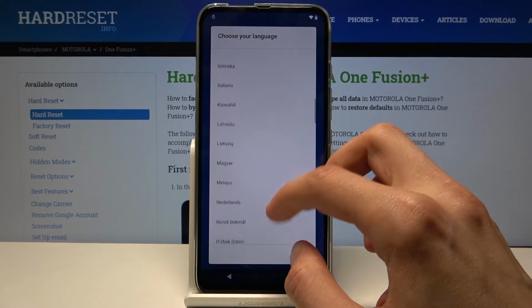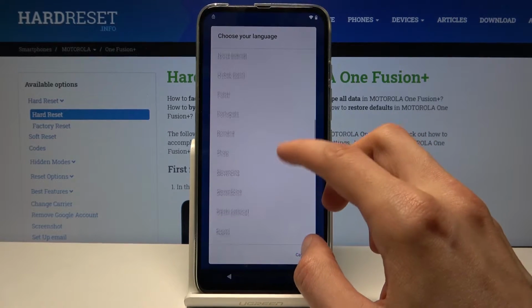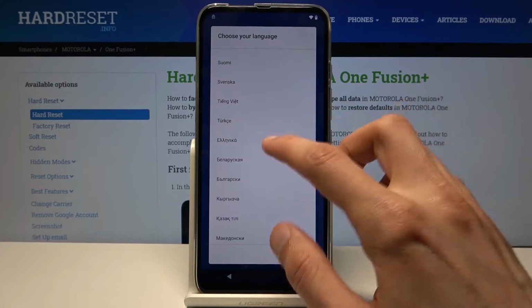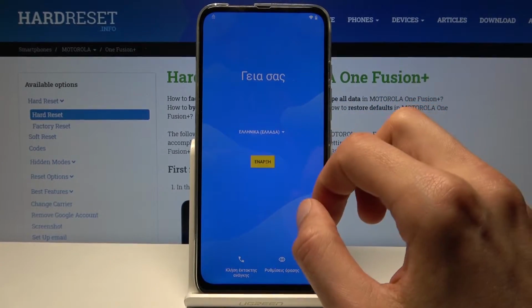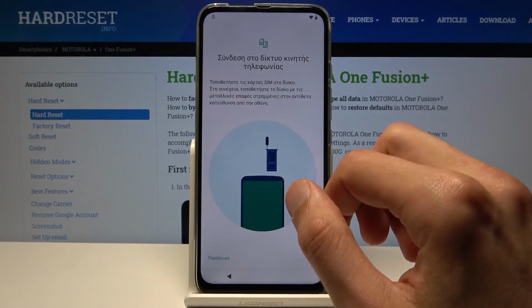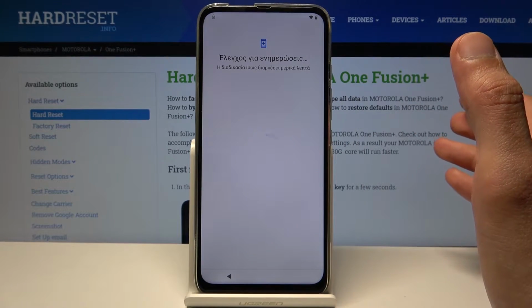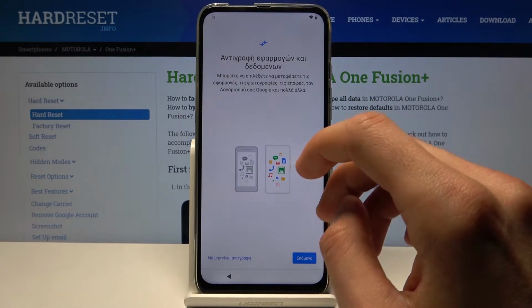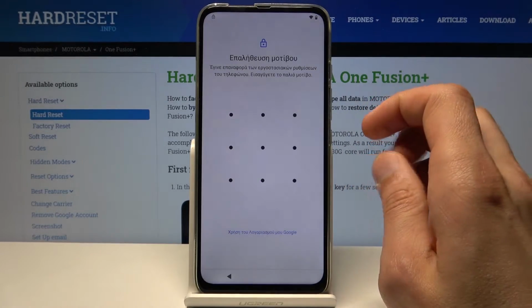So Greek, Russian, things like that will work just well enough. So there we go, there's Greek, and let's go forward. And you want to get back to the same place that we were just at, which is the Google verification.